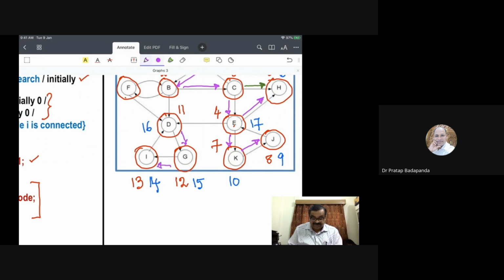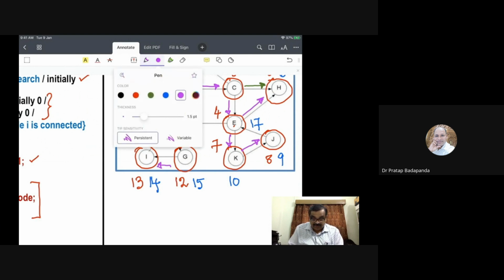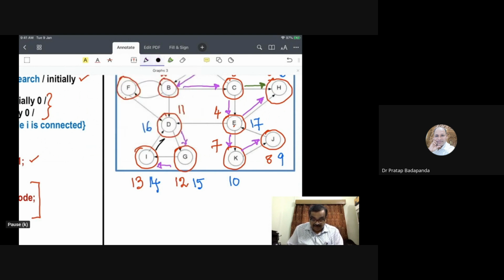Now look at this edge. In this edge, this one lies between these two, whereas in this one, 12-15 lies between 11-16. Whereas here from this side, if we go, 13-14 lies between 11-16. Therefore, this edge is a back edge. And a back edge typically tries to identify whether there is a cycle in the graph. So this is a very interesting type of edge, and this edge is called a back edge.